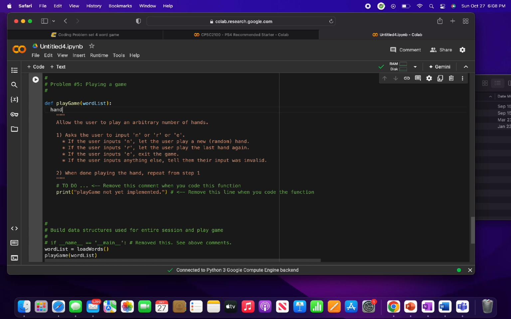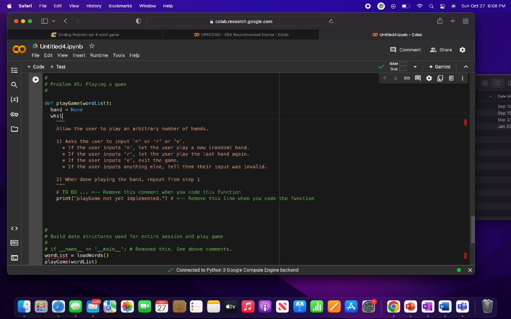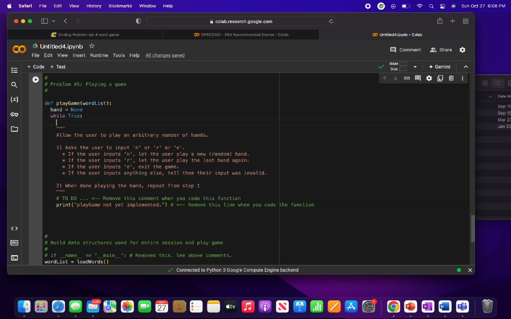And finally, for the play game function, I start off with setting a variable hand equal to nothing or None. And then I create a while loop, so while true, so while the hand is equal to nothing, I create a new variable called choice, and it's an input, and it says enter N to deal new hand, or R to replay last hand, or E to end the game. And so that's the choices, N, R, or E.